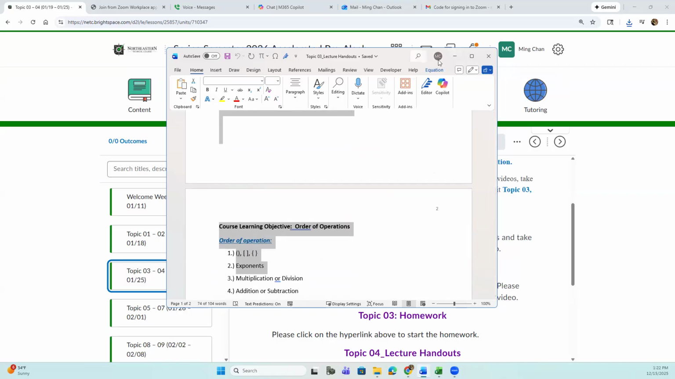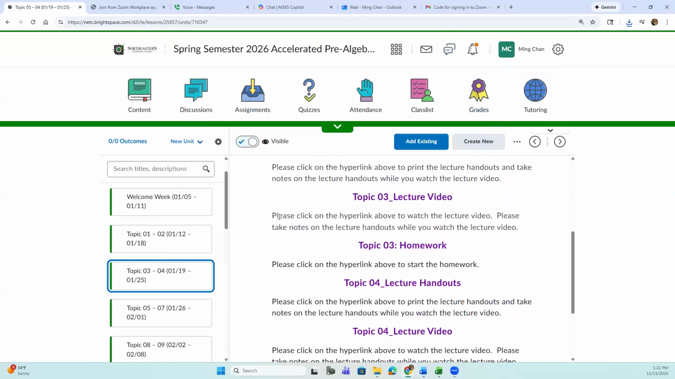Once you print or copy down the lecture handouts, then watch the lecture video, and take notes on the handout while you're watching the video.